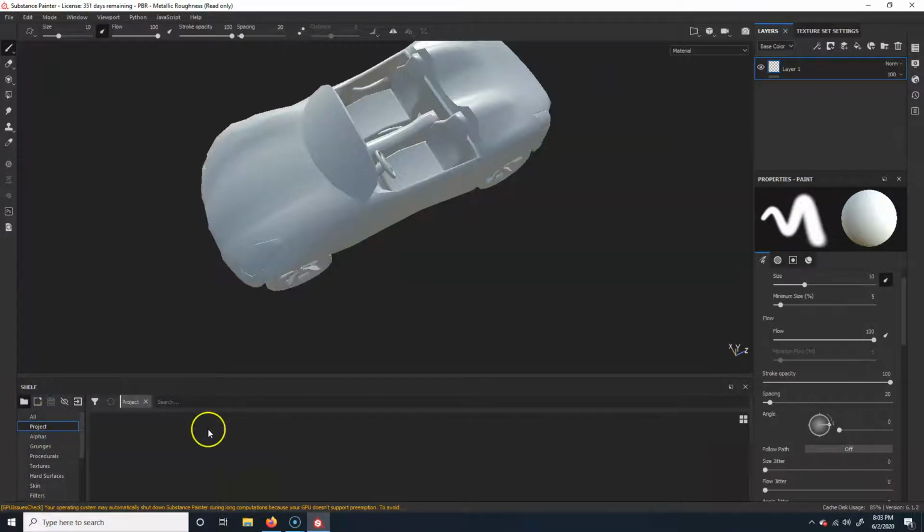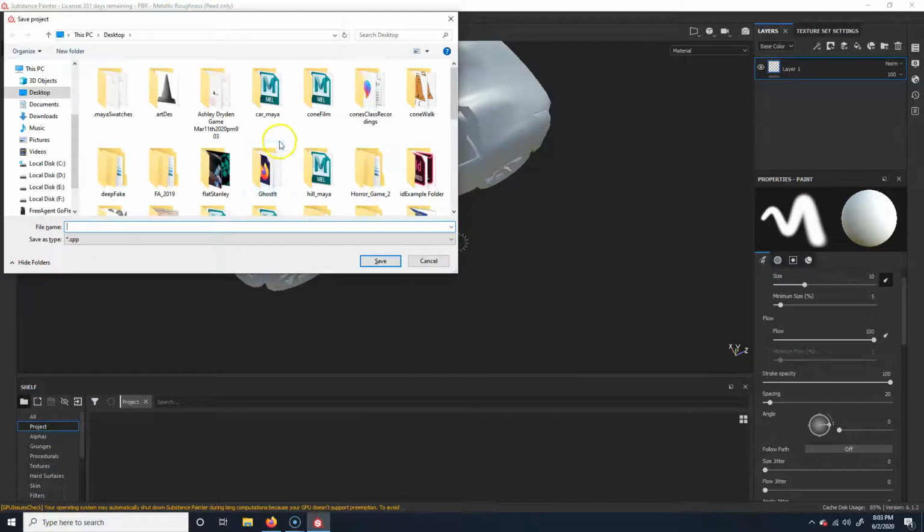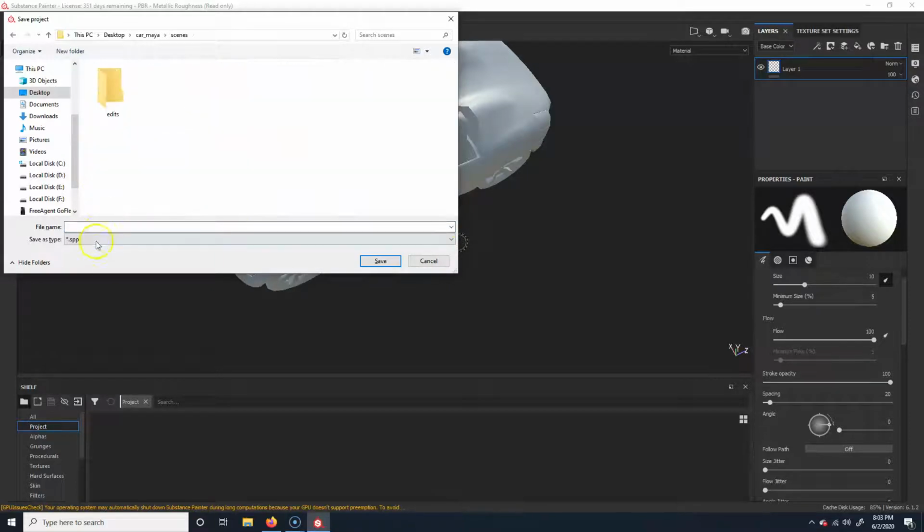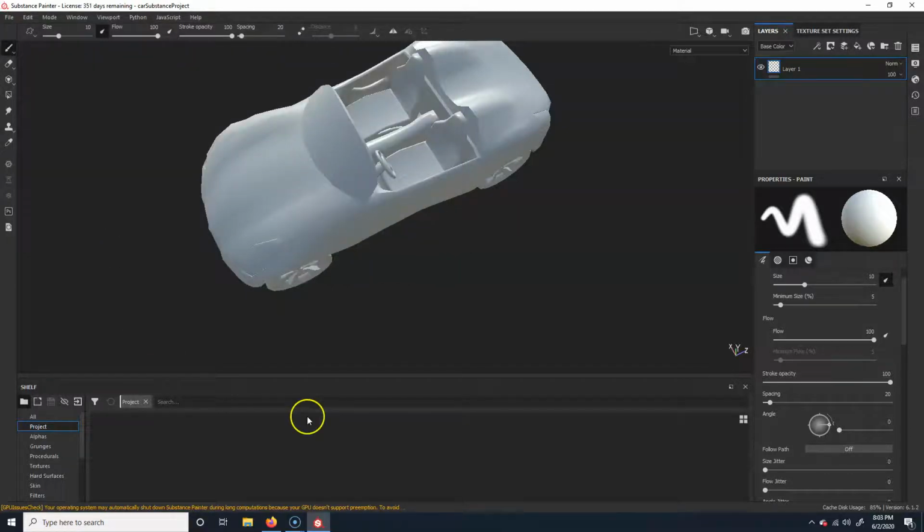There's project. Now, project basically is when I can save this here. And in fact, let's go ahead and do that. So I'm going to Control S. And I'm just going to go ahead and save this right into the car and the scenes. And I'm just going to call this car substance project, we'll call it. Okay. But what I can do is if I have to save any textures or any kind of thing I might want to use again, like a stamp or something, it will save it specifically to this project. So every time I open up this file, it'll populate in here, and it'll keep it for me.